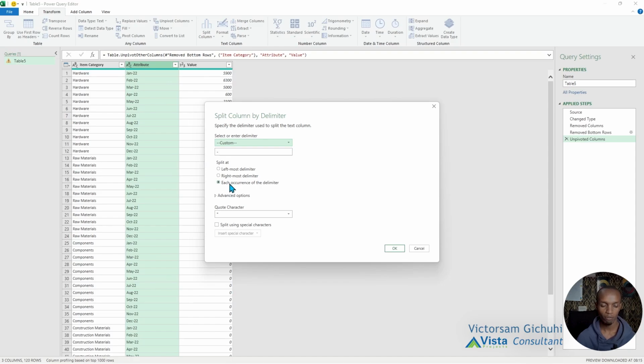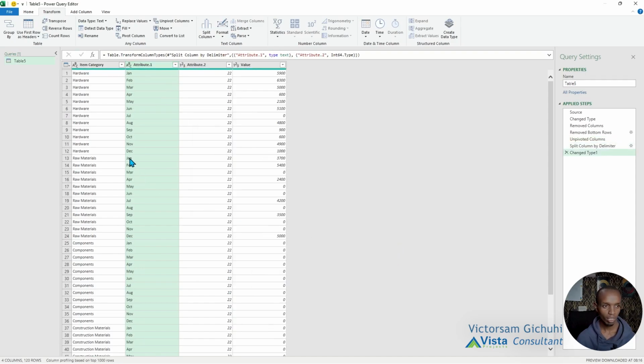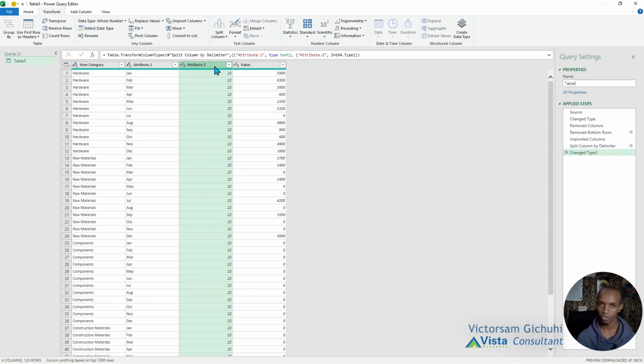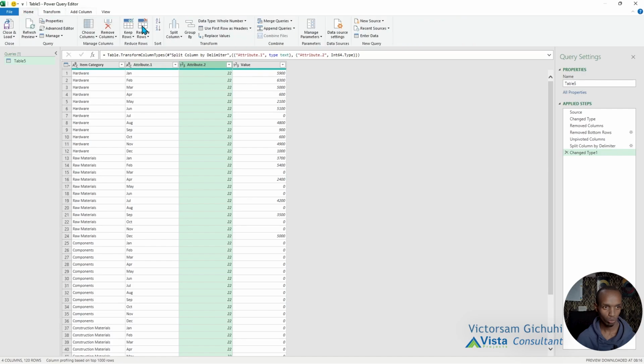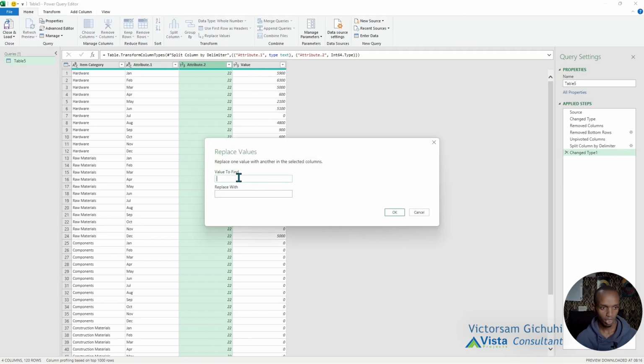However, if you have several but you only need to split on one, and you know where it is located, you can choose the leftmost or the rightmost. But in this case, it's each occurrence because we have one. All options here would work in our case. Then click OK. Now the year is not very well formatted. It's 22 instead of 2022. So lastly, we're going to select the column, go to Home, Replace Values, and then find the value 22 and convert it to 20. Then click OK.